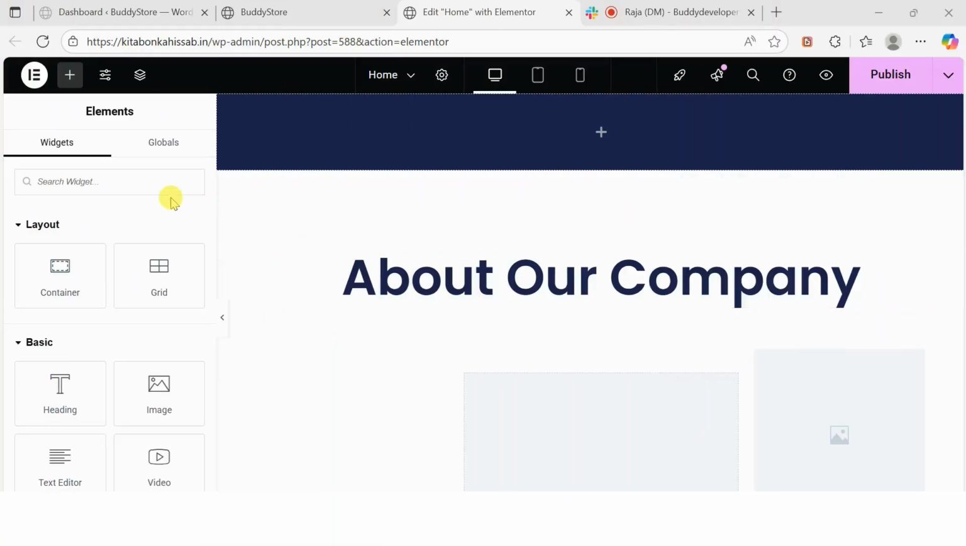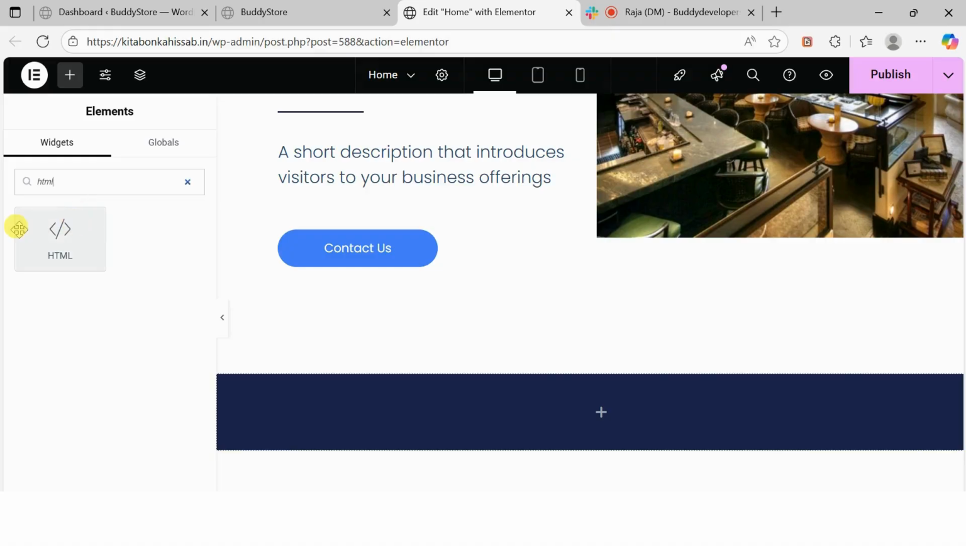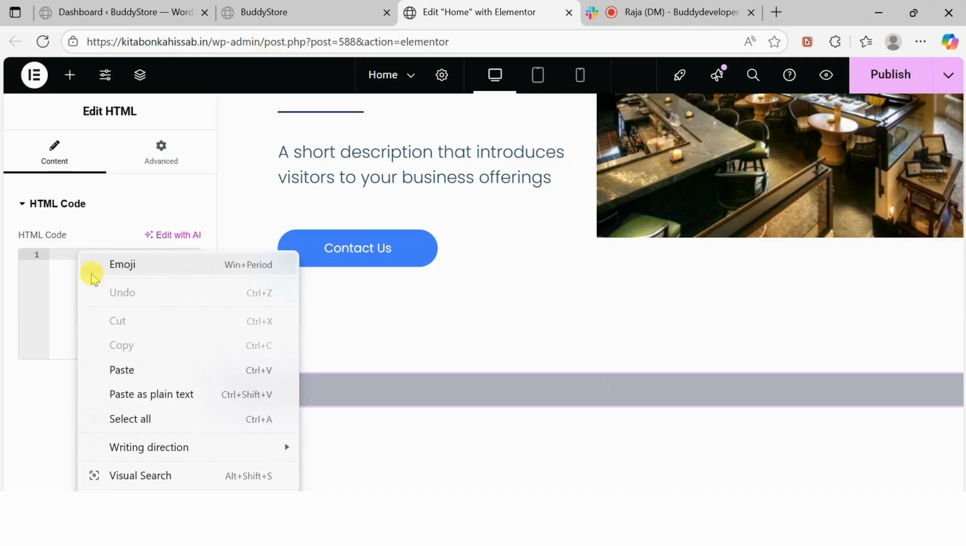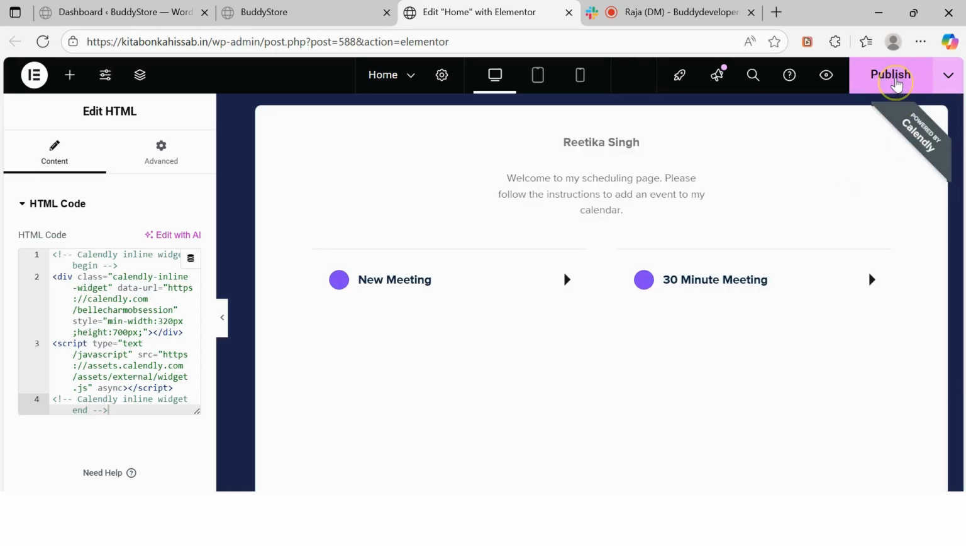Now coming back to our website. From the widgets we will be searching HTML. Drag this HTML widget into the container and now paste the given code into this code box. And now click on publish. So now this is published.